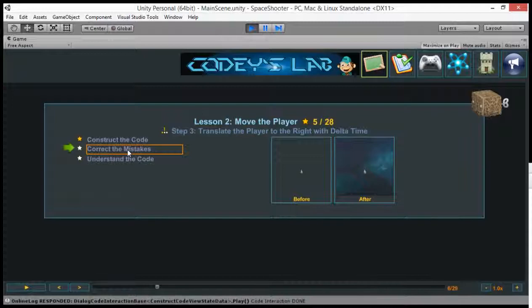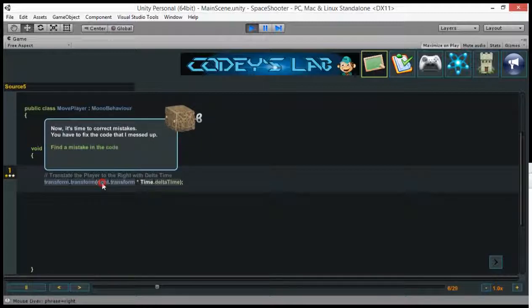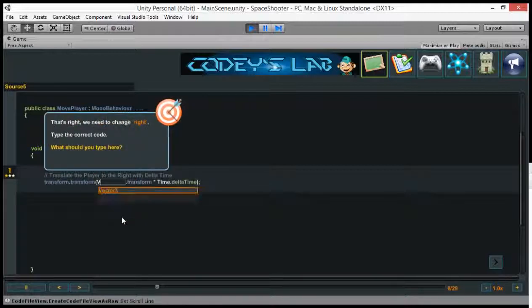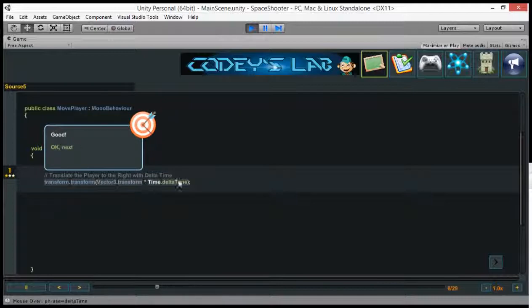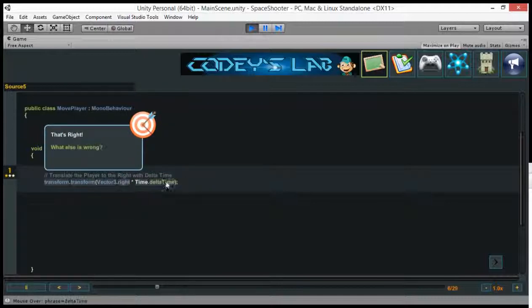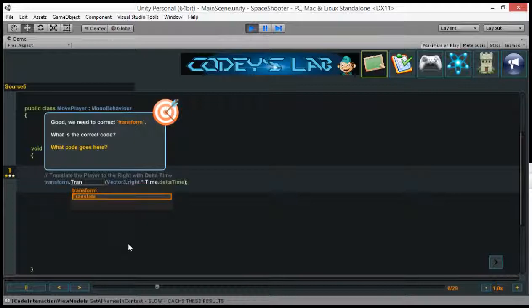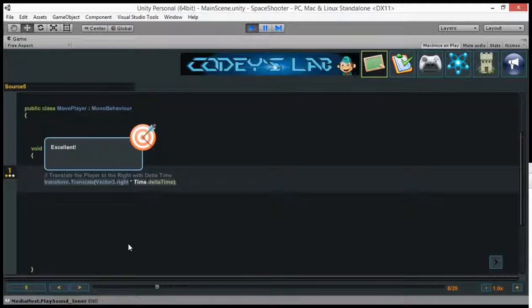So let's go to the next task, correct the mistakes. Looking at the code, let's see what is wrong here. Okay, quickly I can see that that should be Vector3 and this should be right. Okay, times Time.deltaTime, that's right. Transform.transform, that should be transform.Translate. There we go.